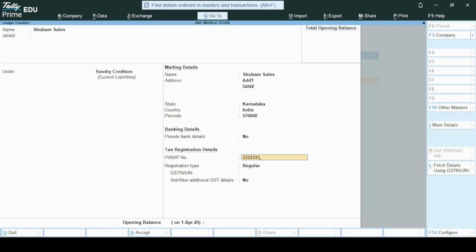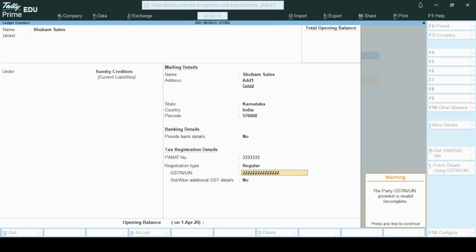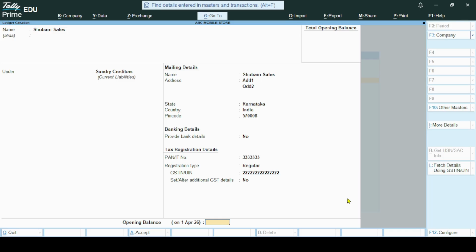And here registration type, keep it regular. It is very important. Here GST number of the supplier you have to enter it. It should be correct. Press enter. And if it is wrong, it will display this message. And then you have to correct the GST number and press enter. Press enter to accept.